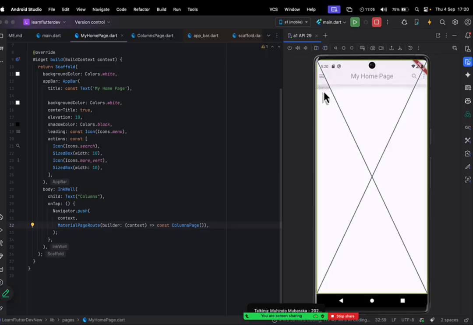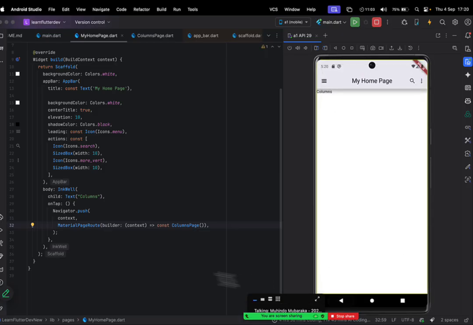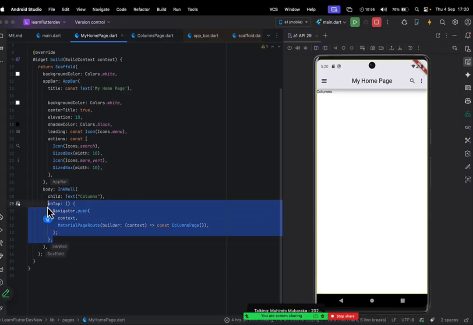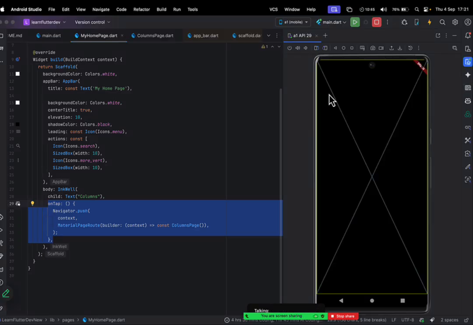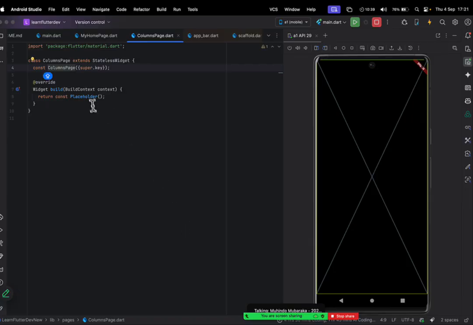So let's go ahead and try. If I click here, you see it takes us to the columns page. That's how you move from one screen to another. Watch this very well and understand it. Okay, so let's go to columns screen. I'll go back to the column screen, which is this one here. Now let's remove the placeholder and replace it with a scaffold.